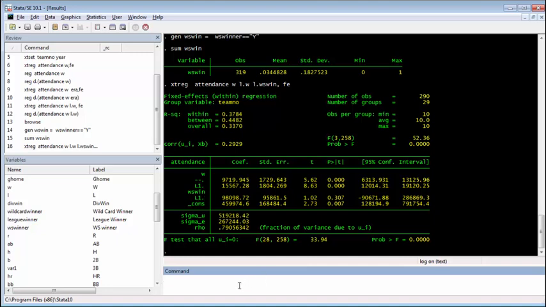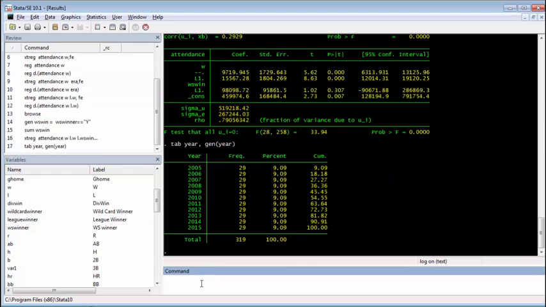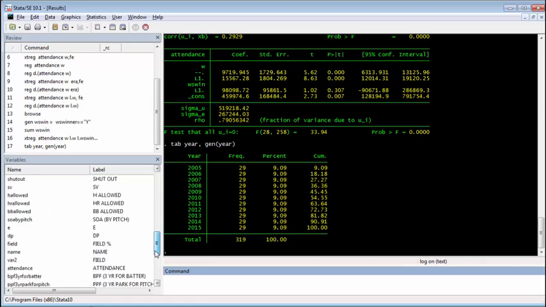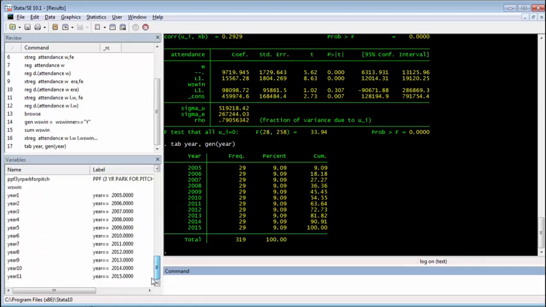Okay, so one more thing. Suppose we wanted to generate year dummies. Okay, the way to do that is a little weird. To generate year dummies, we can go like this. Tab year, comma, gen paren year. And that generates new variables called year 1 through year 11.